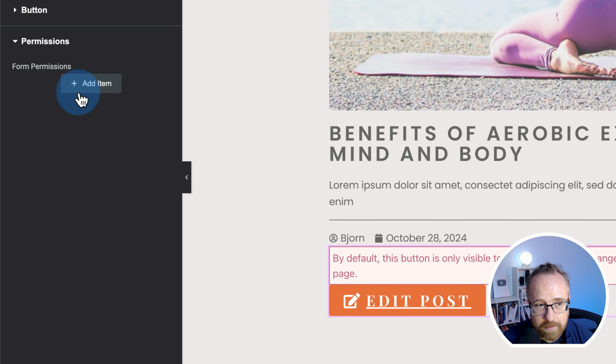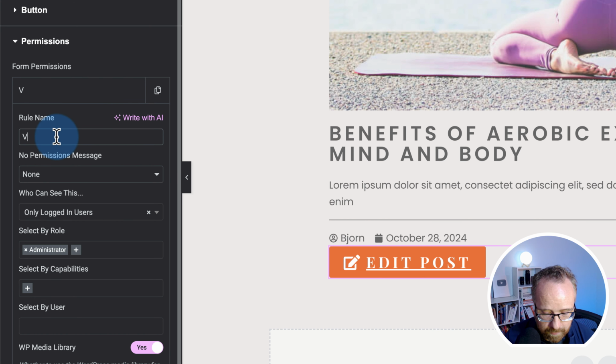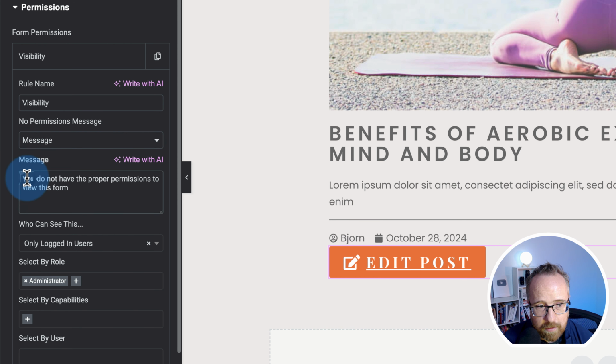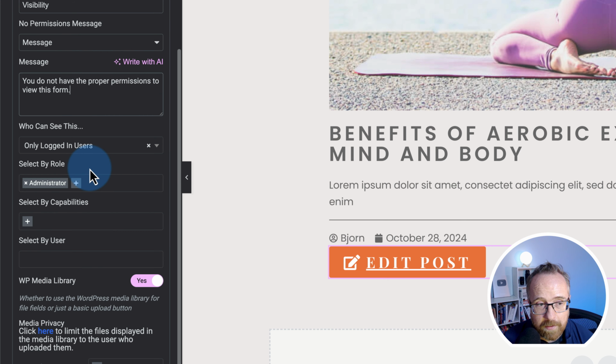Go to permissions. Let's click on add new permission. Let's call it visibility. We're going to add a permissions message of "You do not have permission to view this form," which is what people will see who, for whatever reason, are seeing this button and they're not administrators and they click on it. But this should only be viewable based on the permission values we set here, which are only logged in users, and of all logged in users, only administrators can see it.